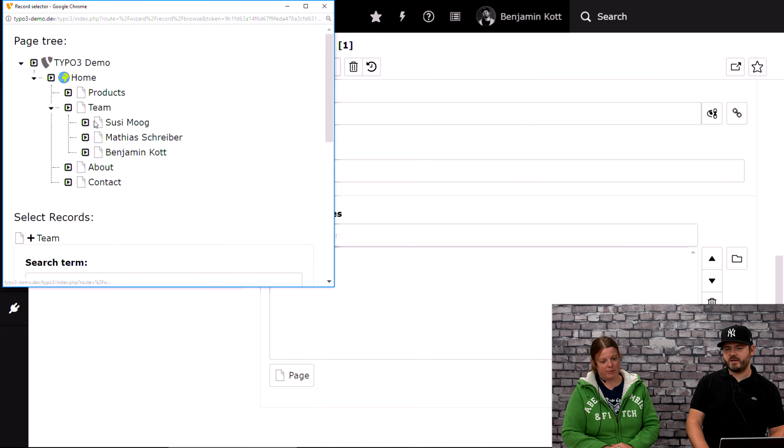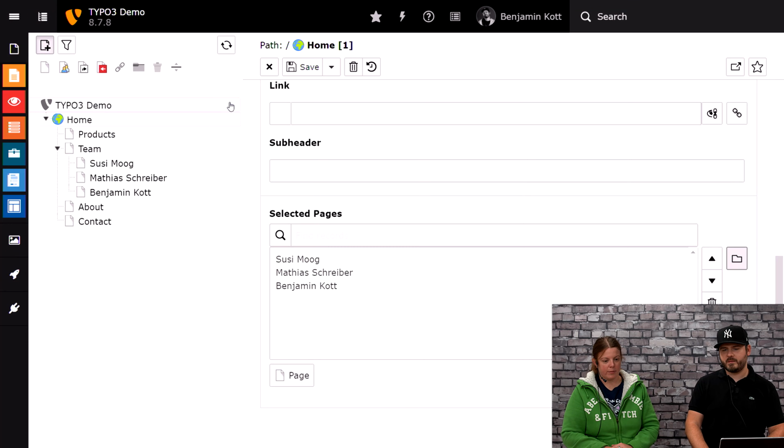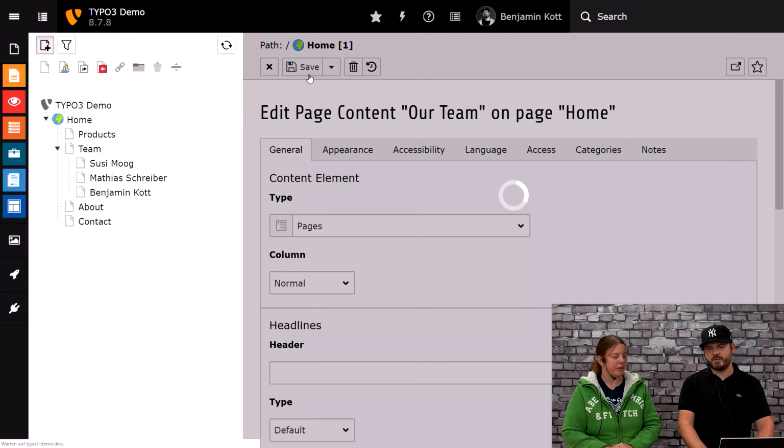So we just add the pages again. We have that one. Yay.